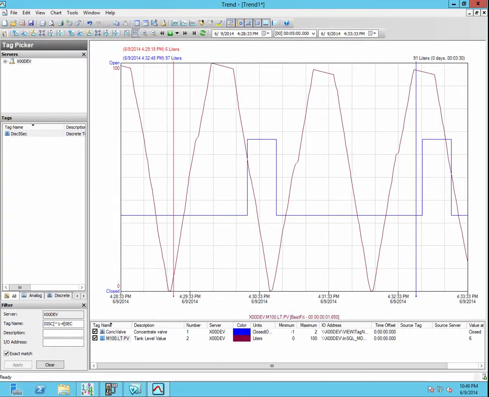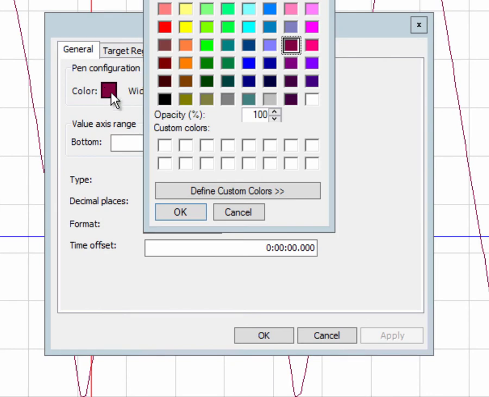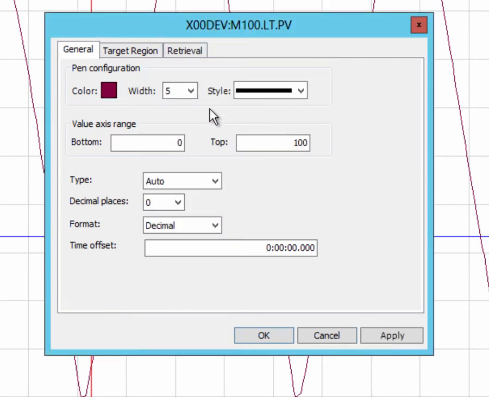If you want to further customize the appearance of your trend, you can right-click on it and select Configure. Here you can change the pen color, the width, the style, value axis range. By default, these are the values configured originally on the tag on the historian server side. Type, this is the interpolation type. By default it is auto, but you can select step line, which is the same as a stair step, or line, which is the same as linear. Or you can select point, which means no interpolation. We are going to see only the data points that are read from the database.